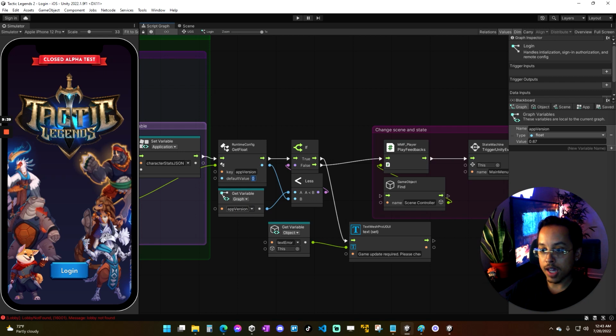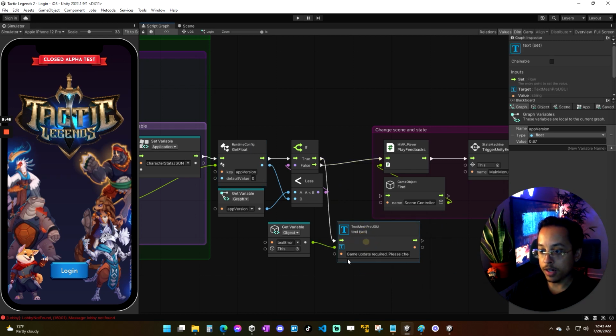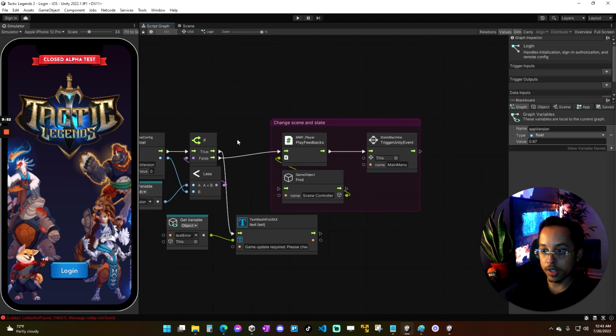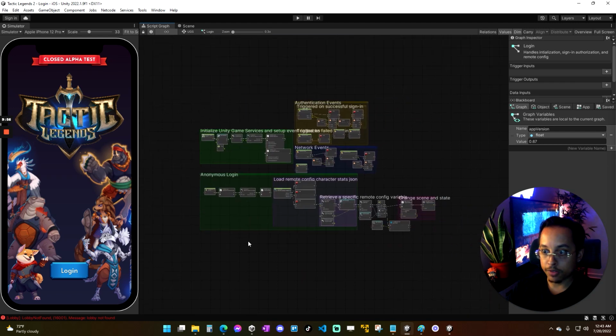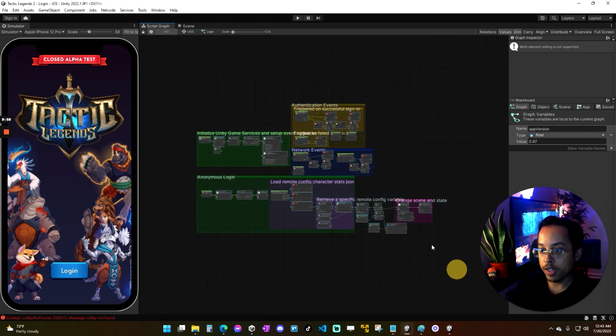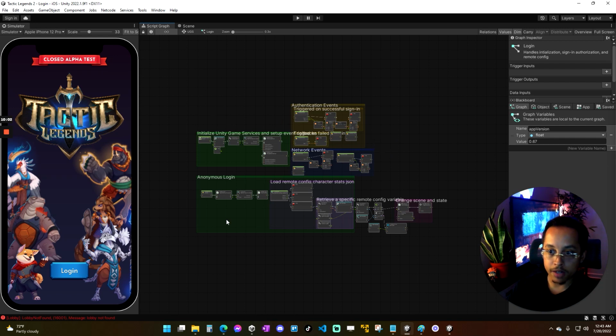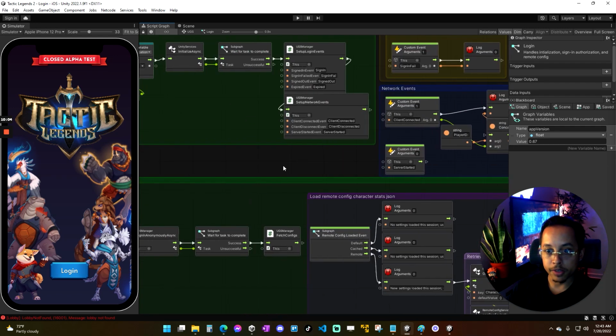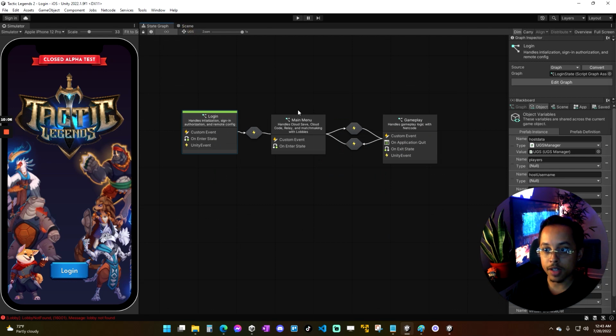So here we're saying, if the app version is less than the app version that we're getting from remote config, then we're going to trigger this error message right here which says game update required. But in this case, it's not, so we go into the next step, which is just changing the scene. And so that's really this first piece. This little bit of code right here handles the logging in, the registration, the pulling data from the cloud, all very super easy. So now let's go to the next step, which is where we get into the main menu.